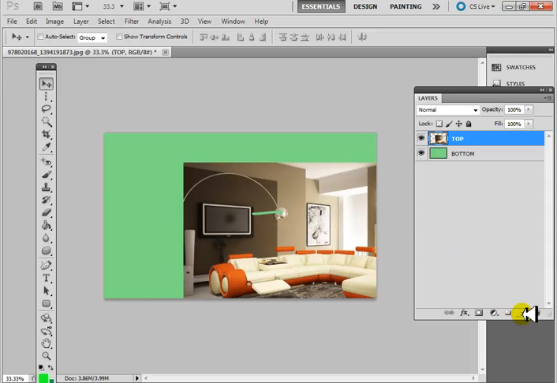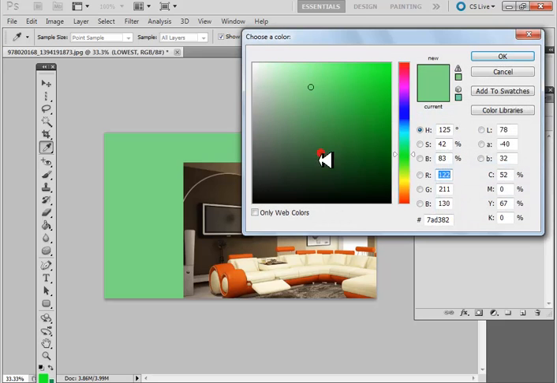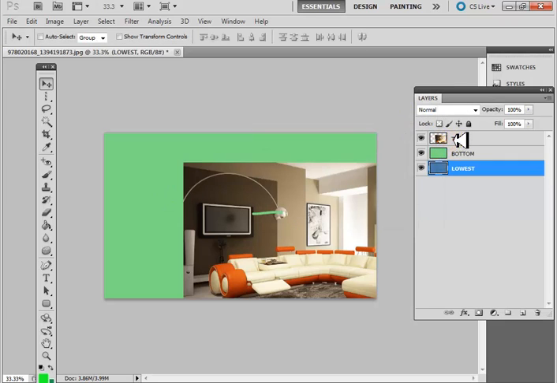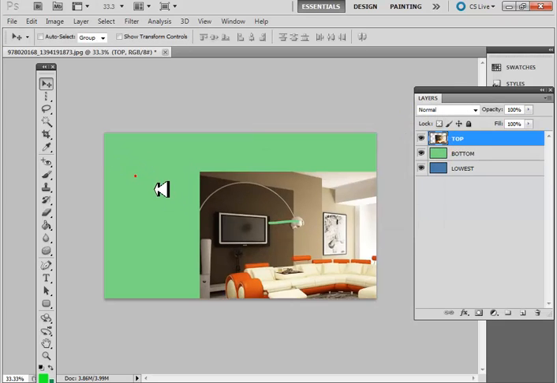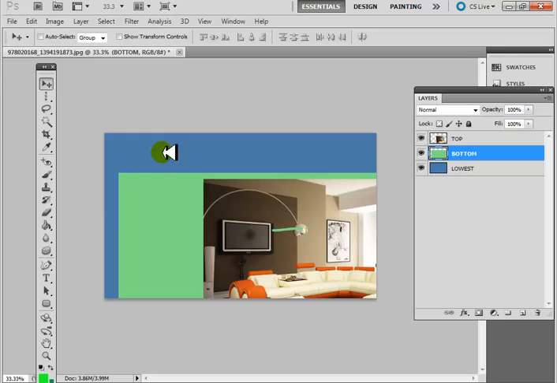and you will see if I add more layer, bring it in the lowest, and I give it some other color, edit, fill, some other color, maybe this bluish. Okay, and I move now this thing out. You'll see this is the top layer, this is the middle layer, this is the bottom layer. That's how layers work.